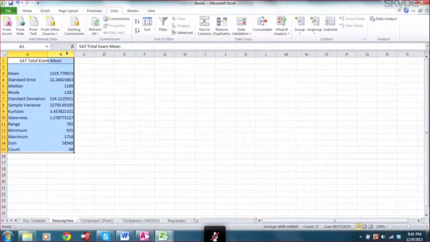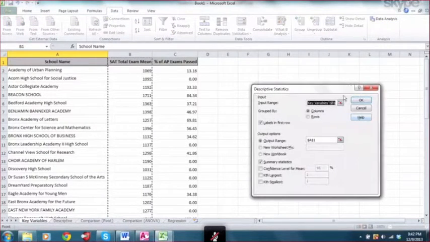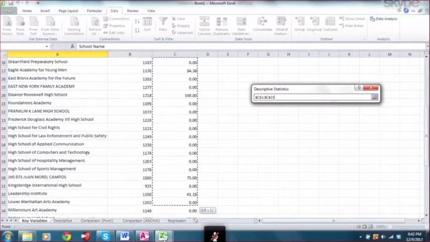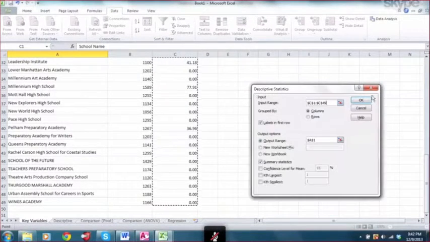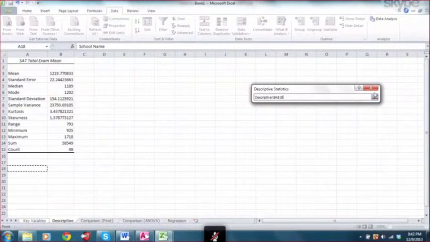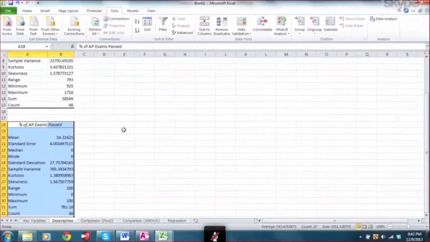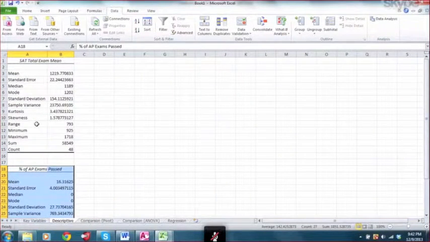As you can see, I've been able to generate the mean, standard error, median, mode, standard deviation, and a lot of other useful information. Now I'm going to do the same thing with the percent of AP scores passed. So I'm going to go back to my key variables, click Data Analysis, Descriptive Statistics. My input range is now going to be the percent of AP exams passed. Labels in first row. My output range, however, this time, I'm going to pick right below this table.